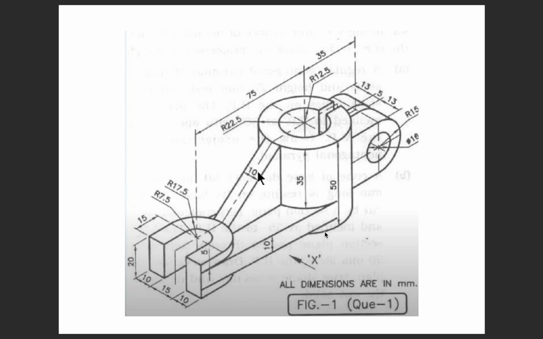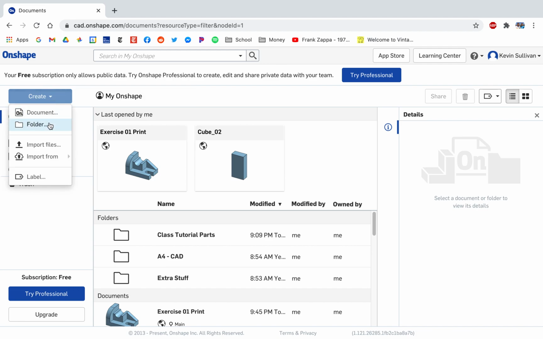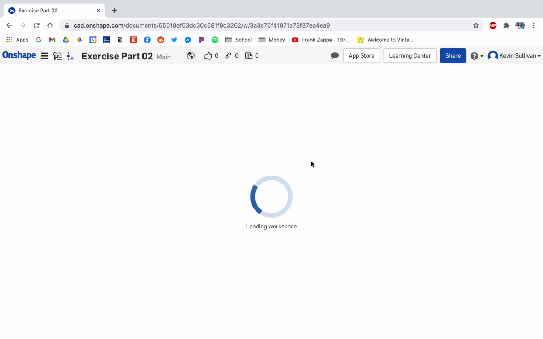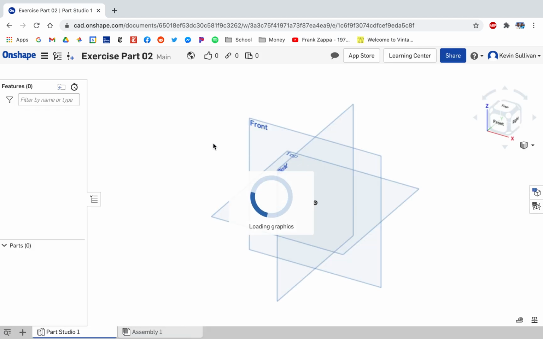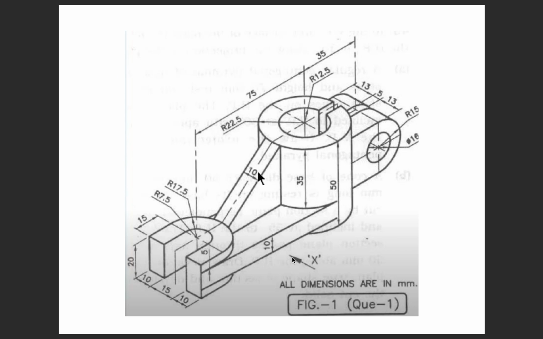So let's get going in Onshape on this. We're going to go to Create, and we're going to go to Document, and we'll call this Exercise Part 02. So we will start, I'm going to start over here on this end.